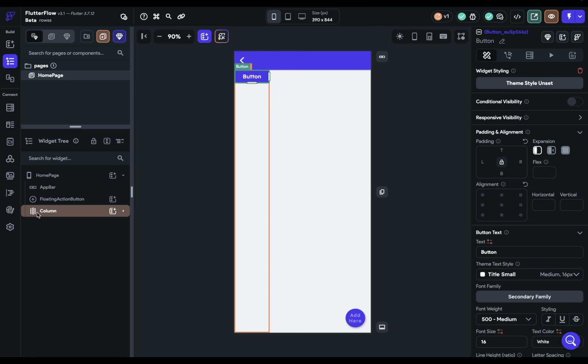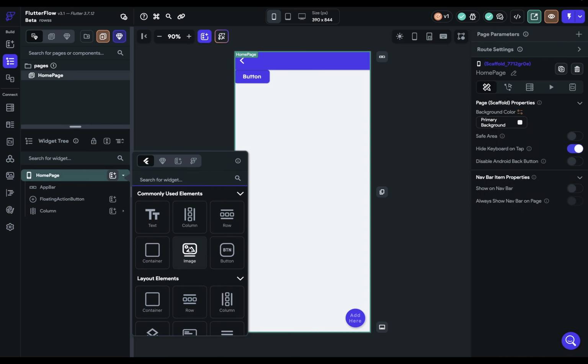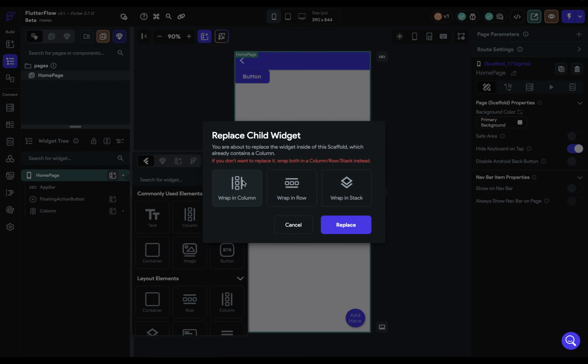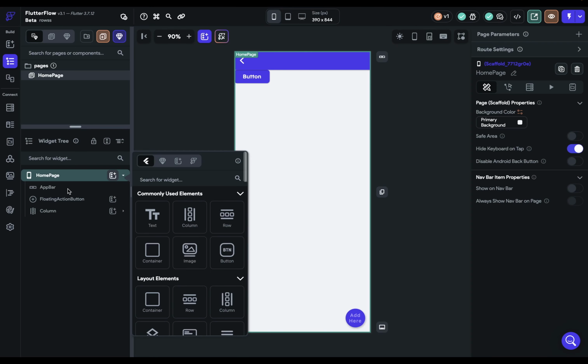So here I've got a column, which normally contains a bunch of things inside. But notice that these other things, these page elements, my app bar and my floating action button, look like they're siblings of this column. Because if I wanted to put something else in here, let's say I wanted to put an image above my column right here, and I try to put it in, I'm going to get this warning. And that's because you can only have one child of the main body of your app, and I'm trying to add another one in. But that's because these page elements sit outside of that main body.